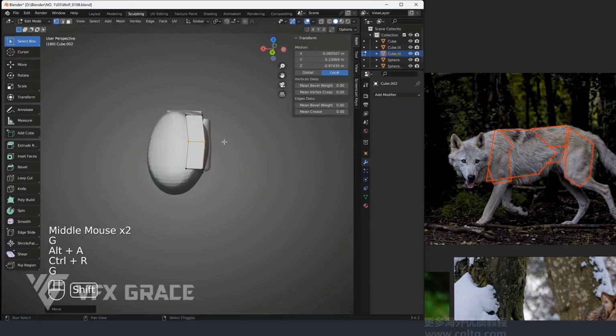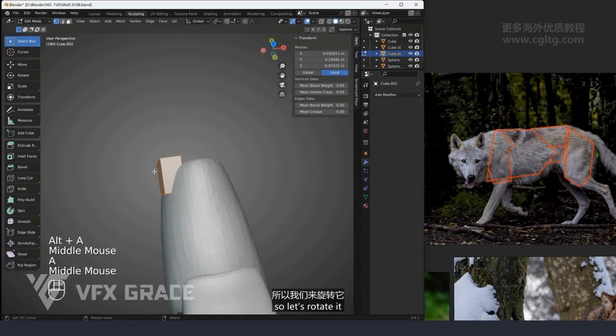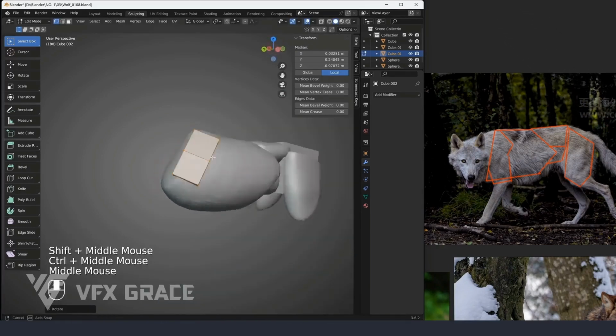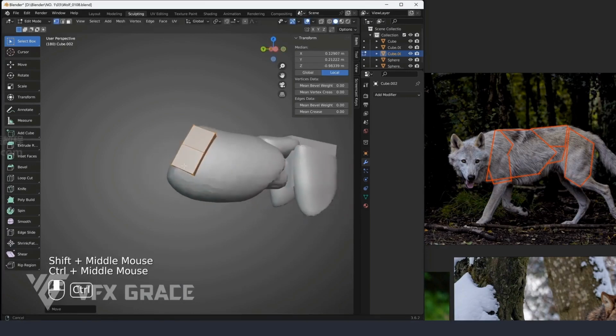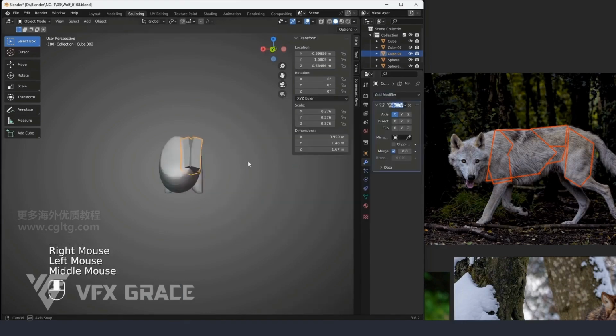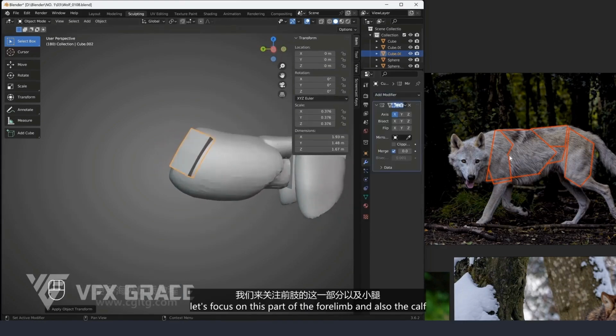Insert a loop cut. The scapula is not directed toward the very left, so let's rotate it. Okay, just keep it like this. Add a mirror modifier. The same operation as before. Next, let's focus on this part of the forelimb and also the calf.